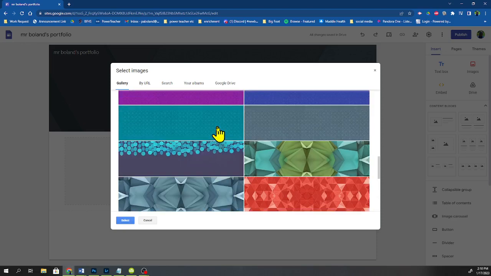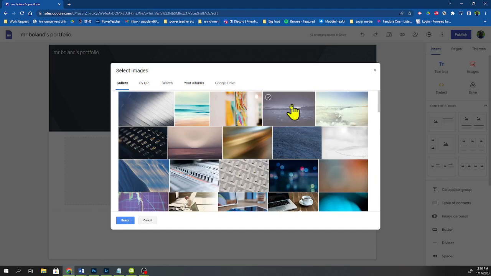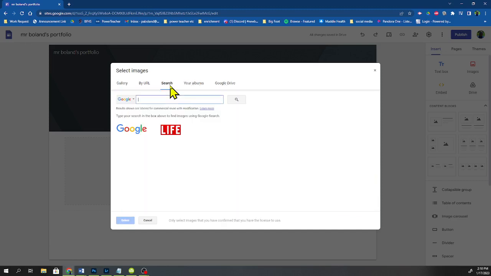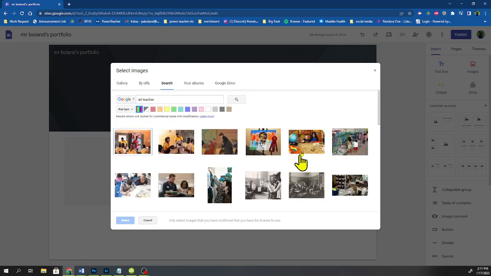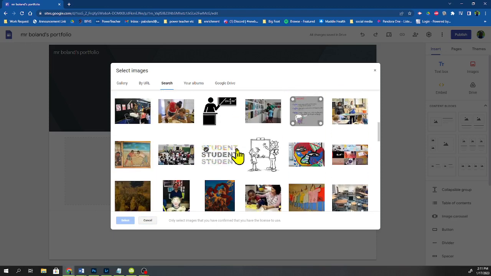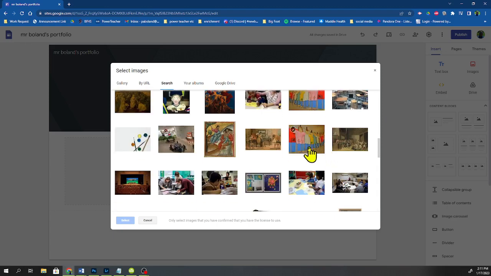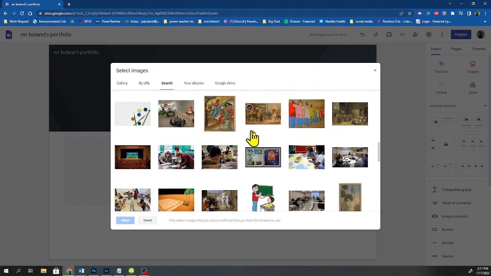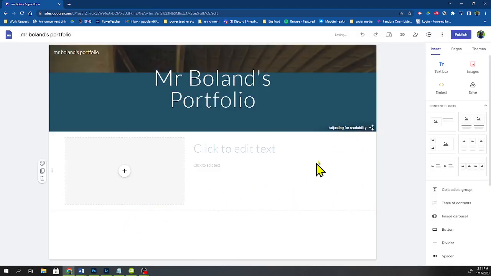Let's try that. Well, anyway, those are canned ones, right? So I could just search. How about I search Google? Art teacher. Let's try that. And here we go. We've got some interesting things. Now this back area here that's covered up is horizontal, right? So we would want a picture probably that's horizontal. Let's just put that one in there just for fun.